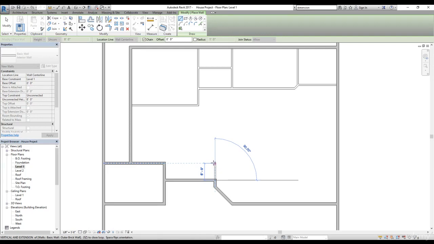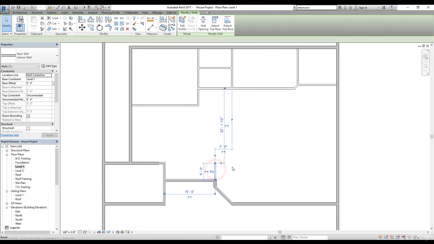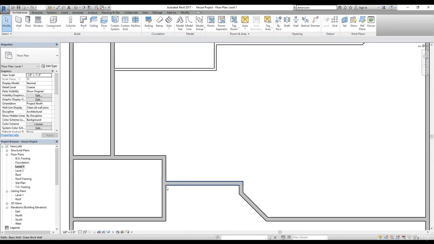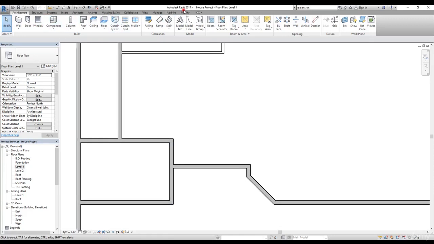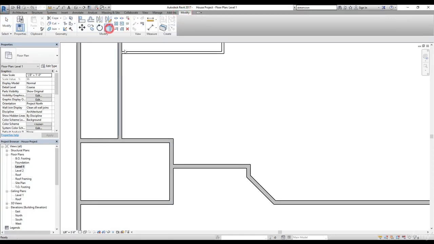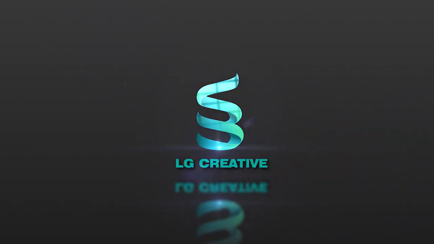And now let's click here, and it's still not aligned properly because the width of this wall is different than this wall. So let's fix that as well. I'm going to break this line from here. So let's go to the modify tab. Let's select this wall and select this wall, and then select this wall and select this wall.